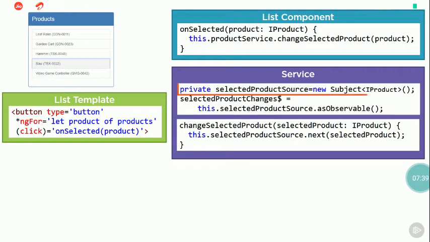The subject is declared here. We make it private so that no other code can access it. We define a second property and use the asObservable method of the subject to expose its observable. Any component or service can subscribe to this observable to receive notifications. Note that we could instead define the selected product source as public and allow subscribing to the subject directly. But then any other code could modify the subject or call its next method. By making it private, the actual subject is encapsulated in this service. We only expose its read-only observable.